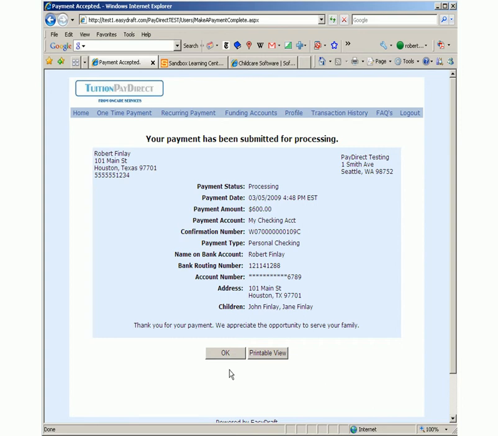This is the payment receipt page, which shows all the transaction details, including the confirmation number, which can also be used to validate the payment with the child care provider or the payment processor. By selecting Printable View, the parent can print out this information for their personal records.